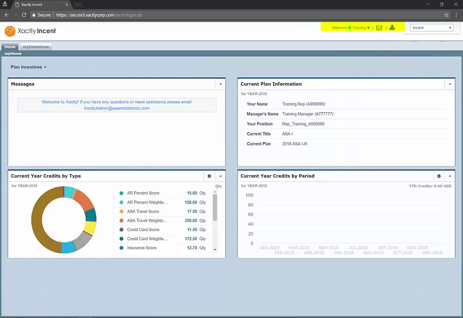To the right of the Welcome Training banner, you'll see a little envelope icon. This is part of Incent's internal messaging system, and this is not something that you're using at this time. You'll continue to use your corporate email process and send any messages or questions to exactlyadmin@AAAmidatlantic.com. To the right of the envelope icon, you'll see a little down arrow.